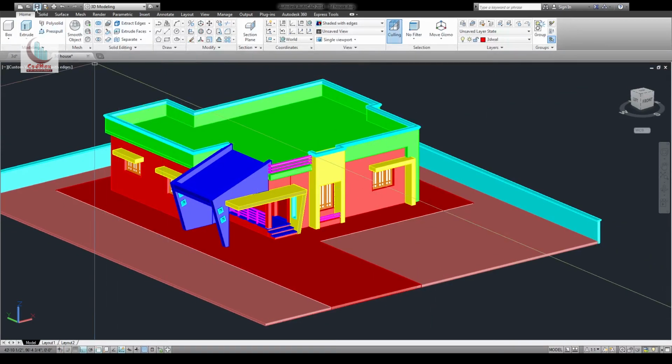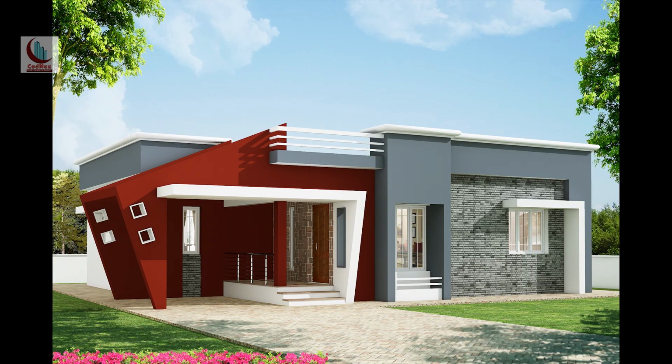Once when you finish this 3D model, you can export this model to any of the rendering softwares like 3ds Max or any other softwares. You can render it and you can get the output like this.